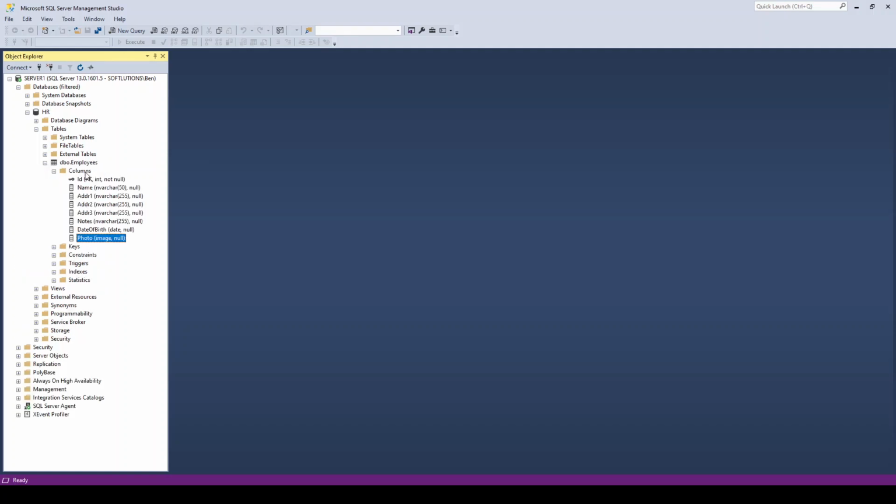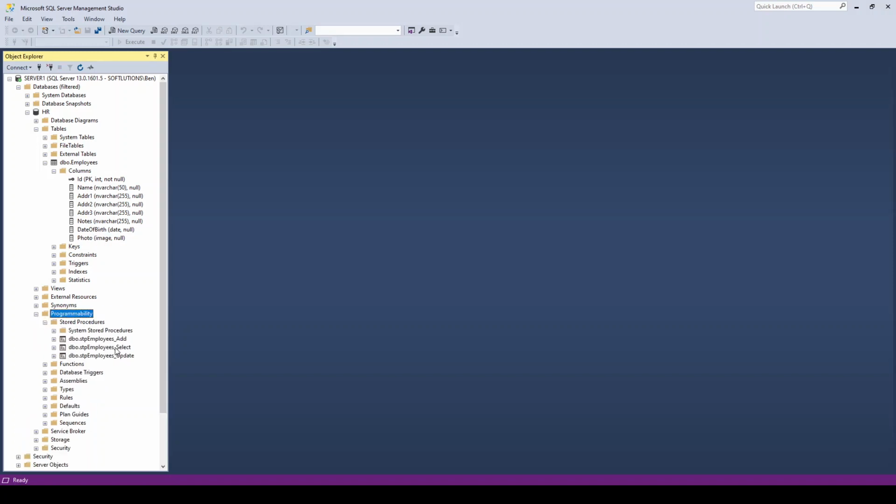It even includes a field for a photo image that can be stored with this employee data. It's not always a good idea to store images in a database, but it can be done. And then more importantly, our database contains 3 stored procedures to respectively select, add, and update employee information.